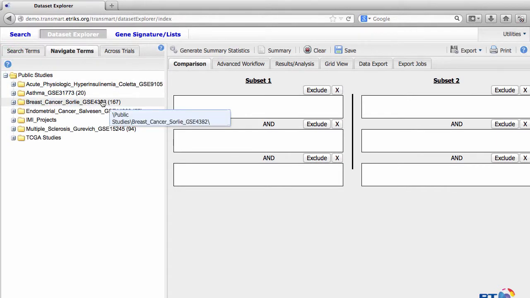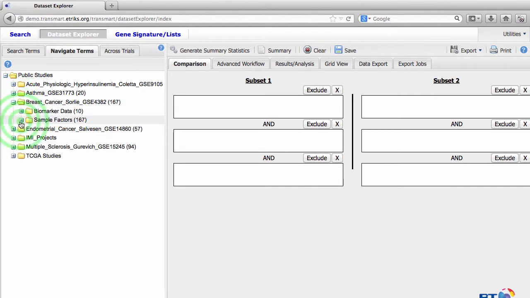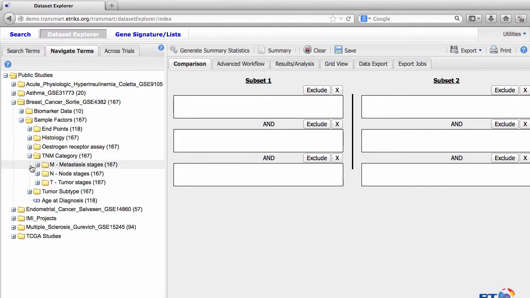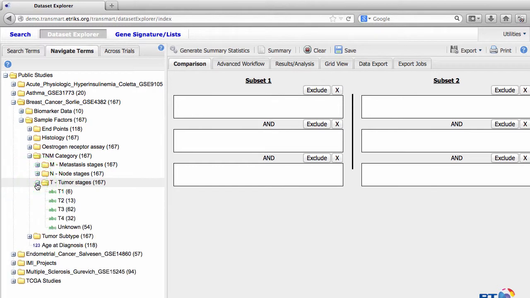Expand the main folder, expand the Sample Factors folder, and expand the TNM category folder, as well as the Tumor Stages folder. I'm going to click and drag the T3 data into the subset 1 box. I will also be doing a subset 2 for comparison in this K-means clustering heat map.